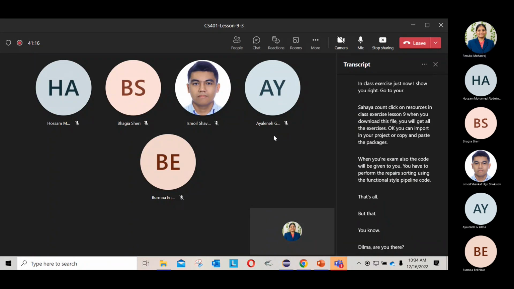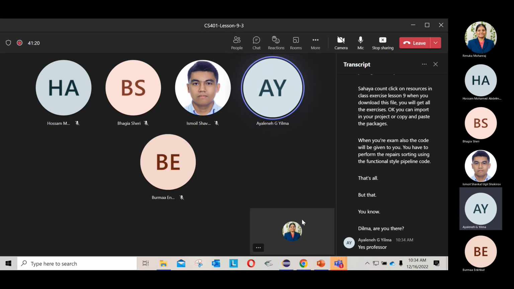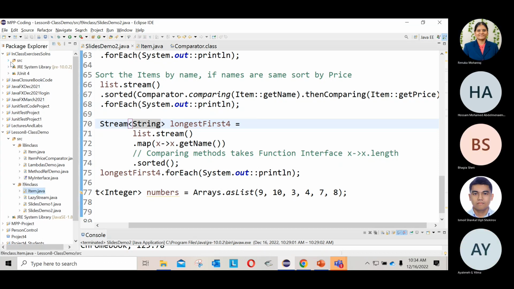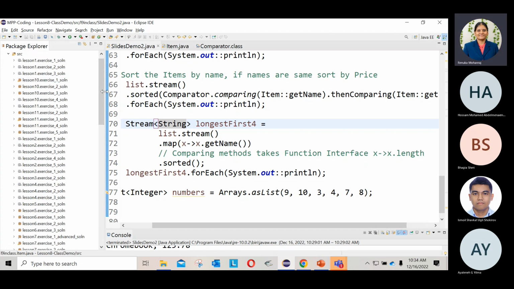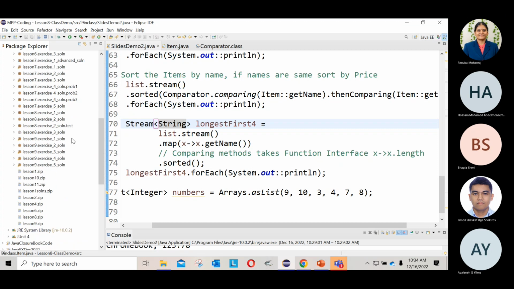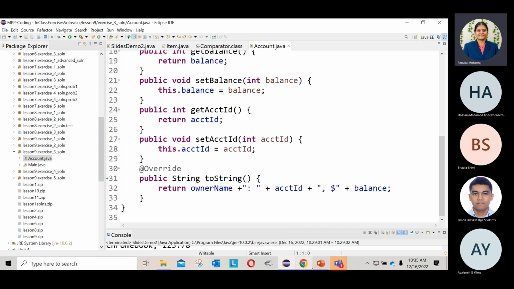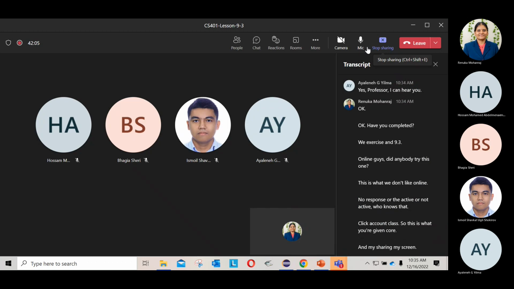Ilma, are you there? Yes, Professor, I can hear you. Okay. Have you completed? Exercise 9.3. Online, guys, did anybody try this one? This is what we don't like online. No response. Are they active or not active? Who knows that? Am I sharing my screen? Yes, the screen is shared.